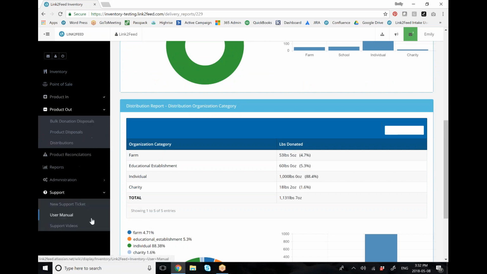This system also comes with full support tools. You have 24-hour access to our support team, as well as a user manual and support videos.